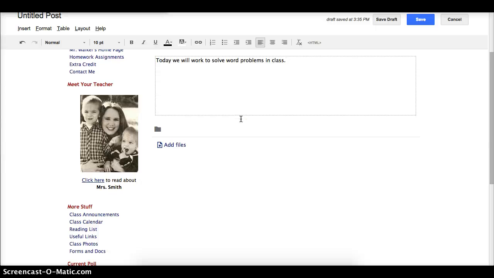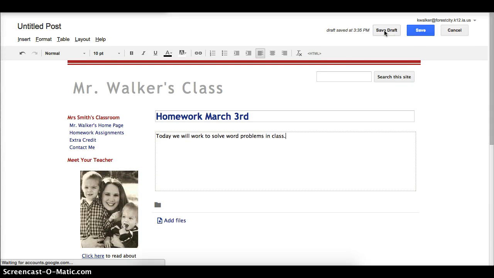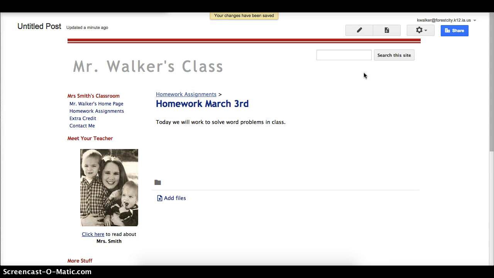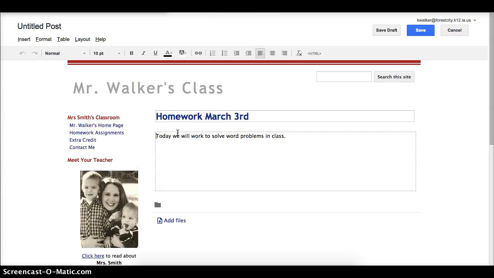Now, in this case, you can save it as a draft, so if you're not done, or if you get interrupted for whatever reason, just say save draft and you'll be able to come back and edit it at a later date. It doesn't actually get sent anywhere. Then you can go edit and save when you're ready to go.